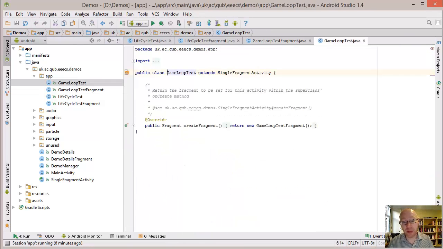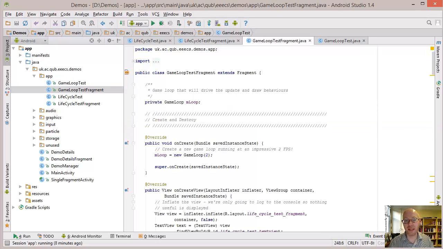One is game loop test, which doesn't really have much to it. It's basically the activity that kicks off the fragment. But all of the stuff that we're interested in is stored within our game loop test fragment, which is a type of fragment. And we're going to have a look at what we have within this.